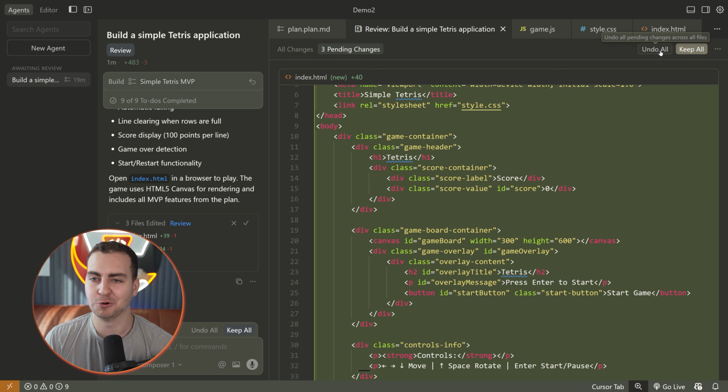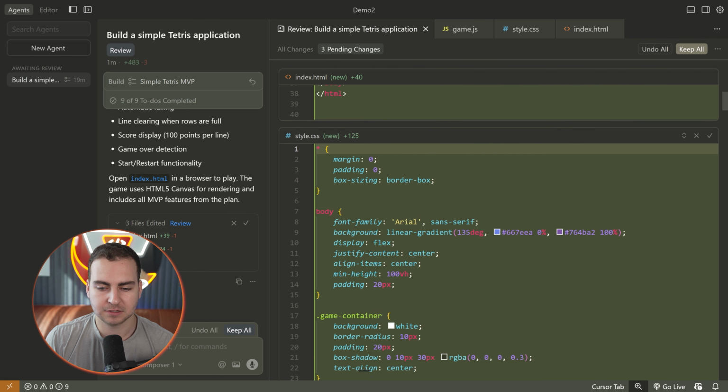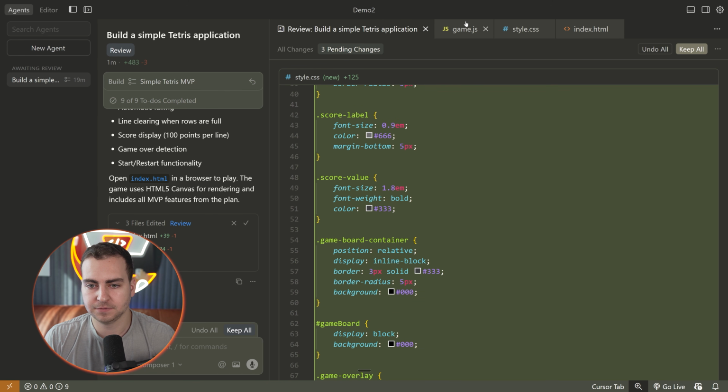But it can sometimes go away or you can lose this undo all button, especially if you get further into the project or you keep using this agent. So that's why I'm saying before we press this keep all button, we want to make sure that we actually review the code. So in my opinion, reviewing the code from here is a little bit difficult. I don't really like this view myself.